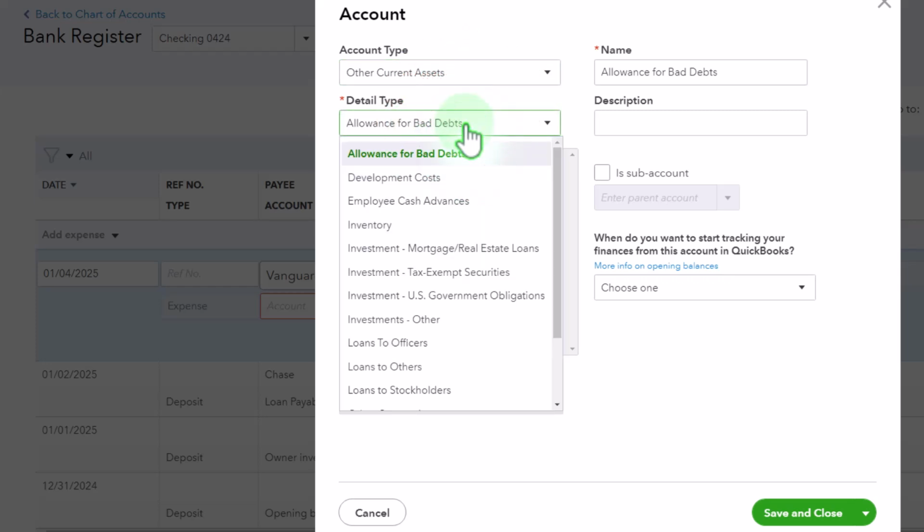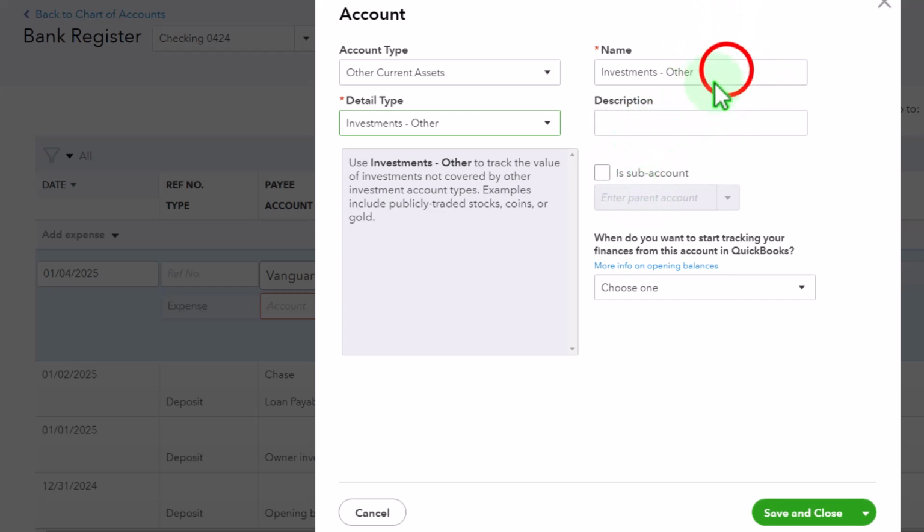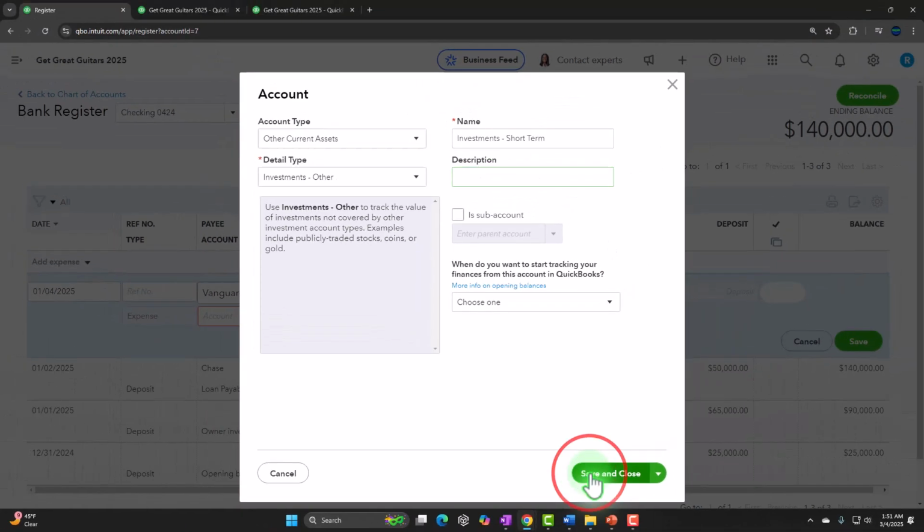And then the detail account here isn't as important because I'm not even sure why exactly you need this account, but I'm going to call it investments other, and I'm going to say investments, and then I'm going to call it short-term investments. Okay, and then I'm not going to make it a subsidiary account. We'll keep it there and then save it and close it.